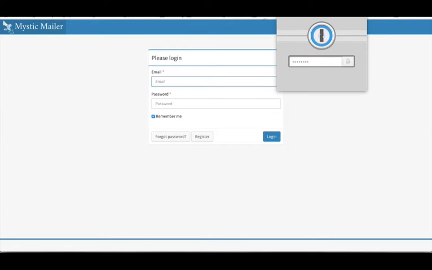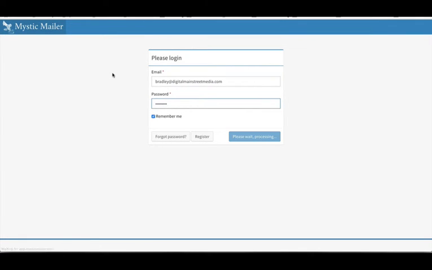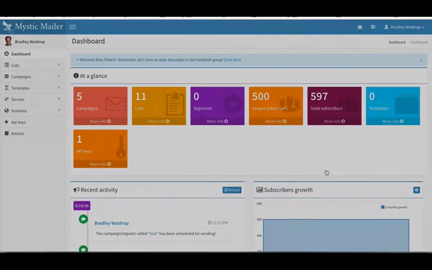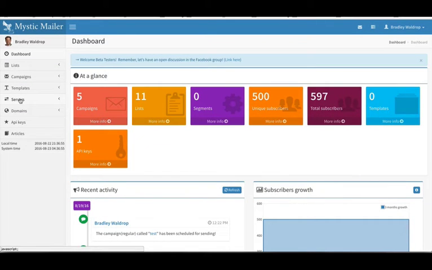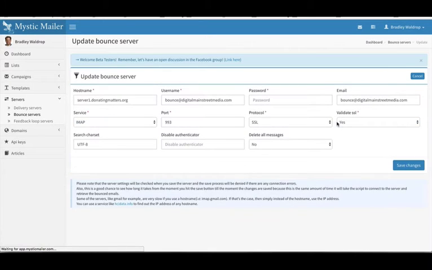All right. Okay, so you're going to get a welcome screen just like this, and instead of hitting enter, go ahead and leave it open just for the first few times, and you can always take it out of there. So servers, let's click on servers and choose bounce servers. I already have one set up here, so I'm going to show you what I did.